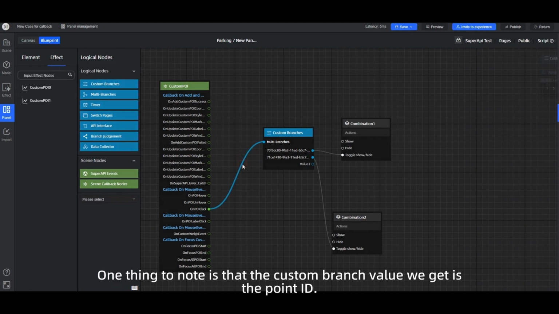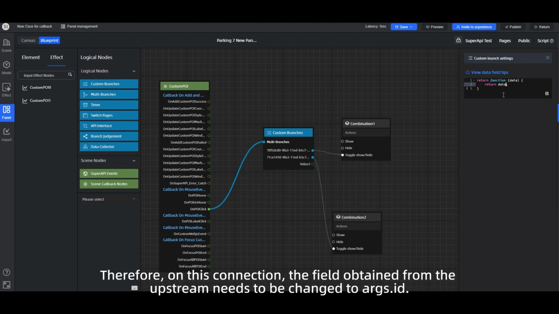One thing to note is that the custom branch value we get is the point ID. Therefore, on this connection, the field obtained from the upstream needs to be changed to args.id.